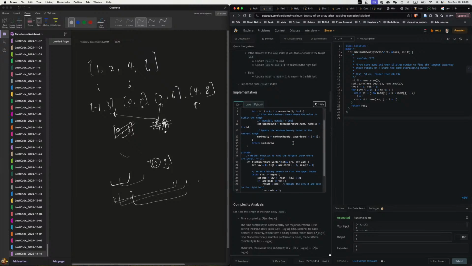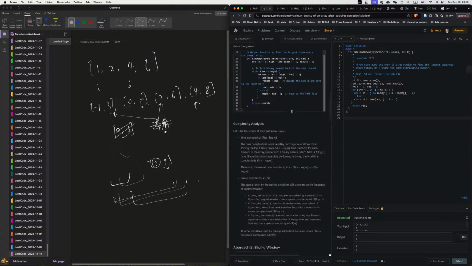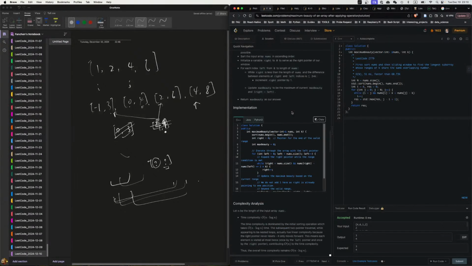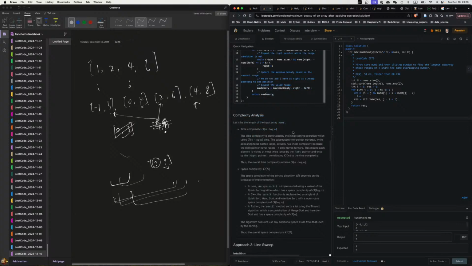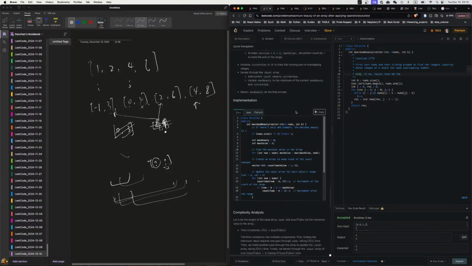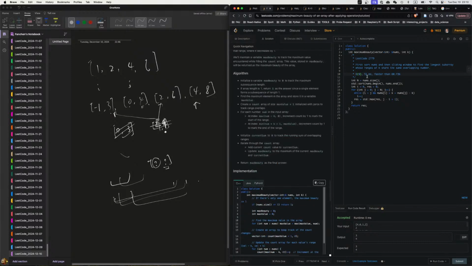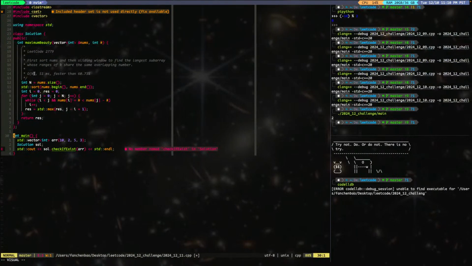Find upper bound. Find the farthest index. Oh, you sort it first and then you can find. I see what you did there. But sliding window is the king in this. Oh shoot, it is O(n log n). Linesweep. It's O(n log n). I forgot about the sorting. Damn it.